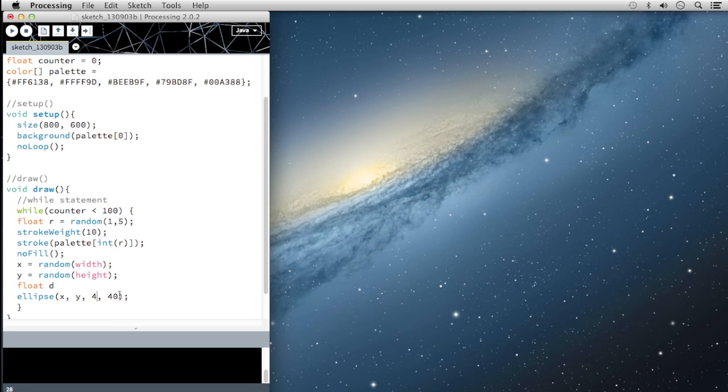Okay, and then one more thing, I'm going to create a local variable called d, and d is going to update the dimensions of our ellipse, and that's going to be a random value up to 200. So give us a little bit of variety. And then the last thing I'm going to do is I'm going to tell the counter to increment by 1 each time that this statement executes on top of itself.